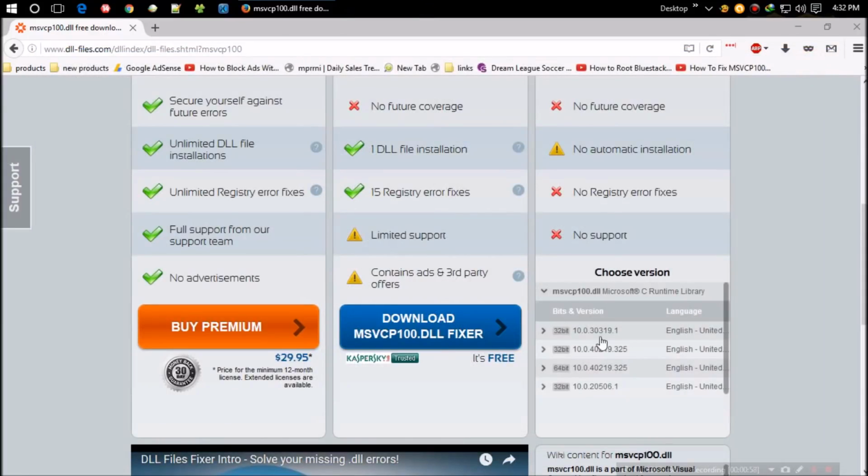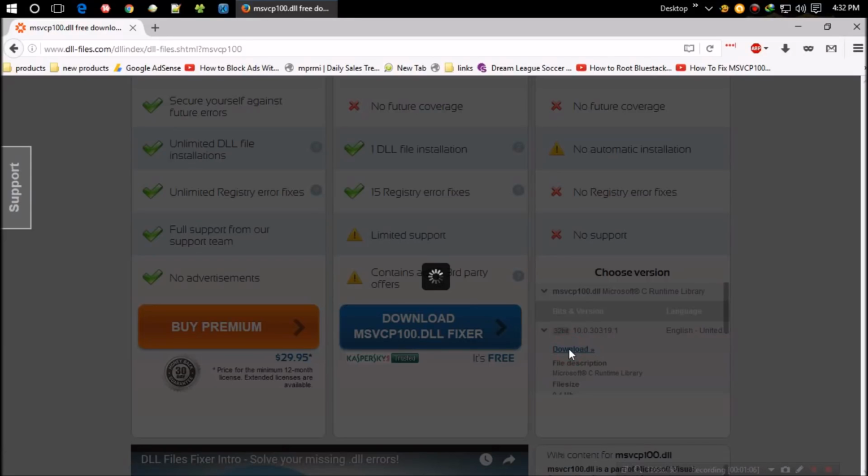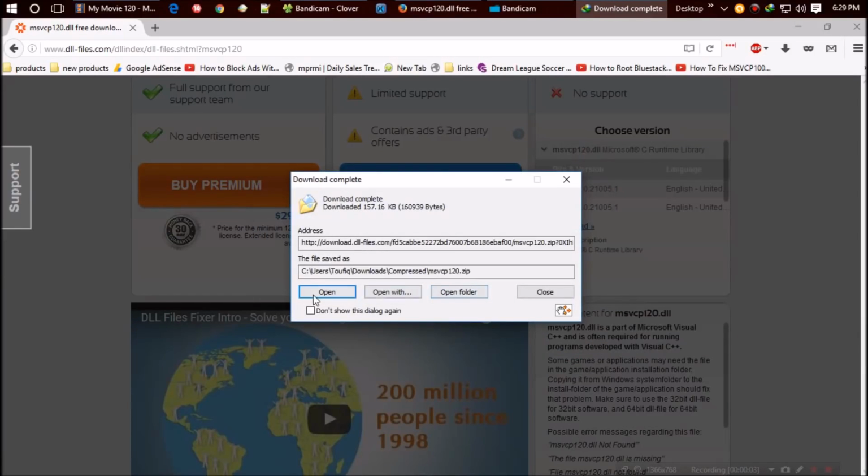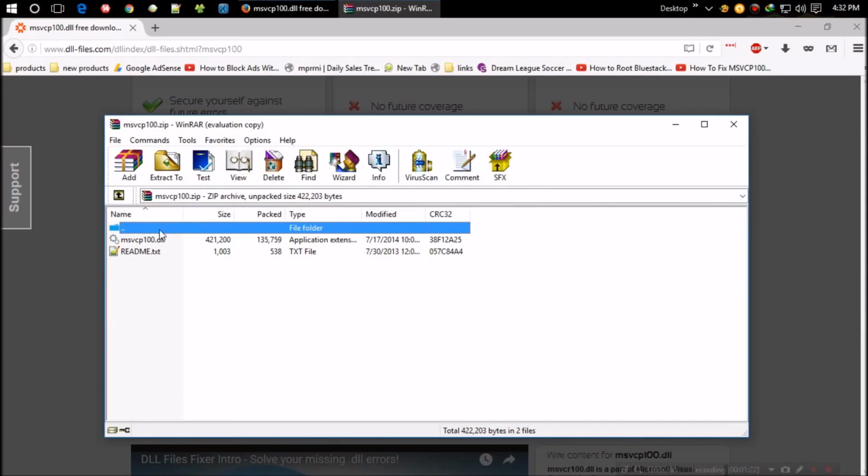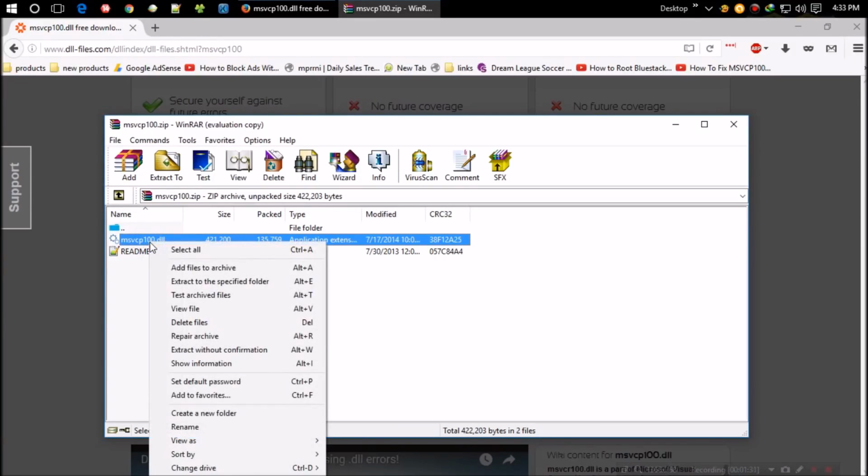So I select the first one. Click on Download. As the download completes, hit Open. The zip file contains 2 files. One is the DLL file, and the other is README. We can leave the README file alone.